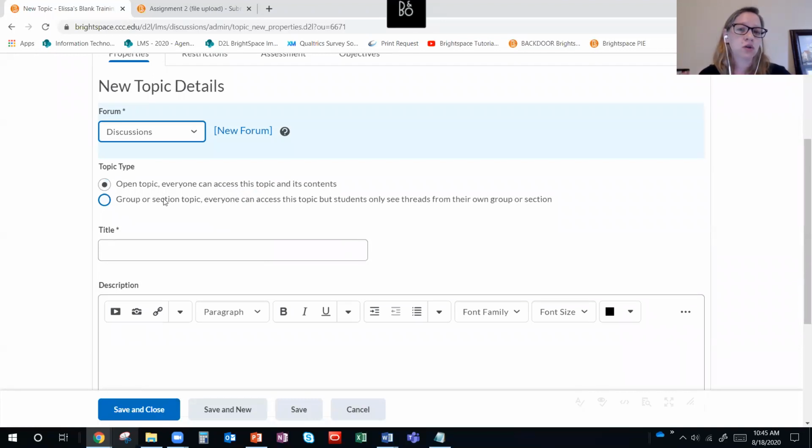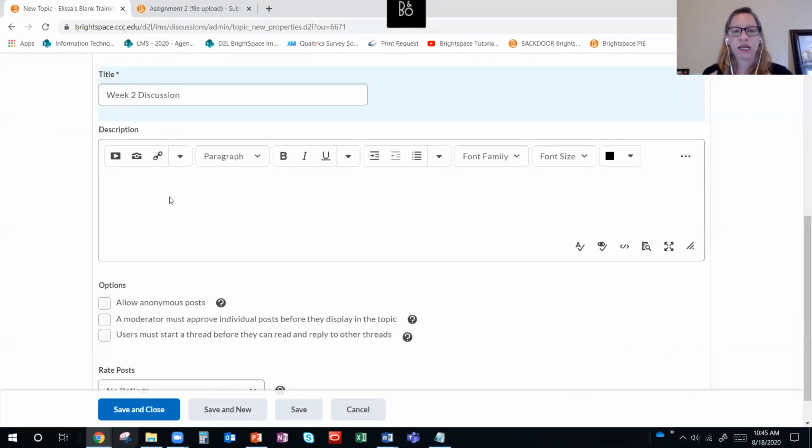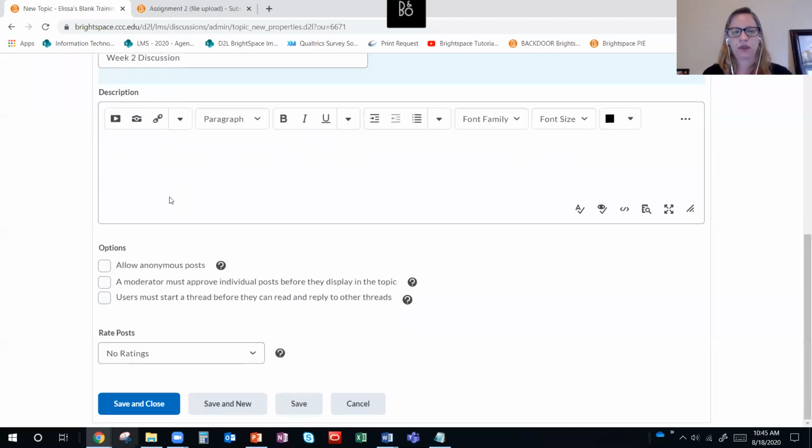There is the ability to also do group discussions, and that is dependent on you already having groups set up in your course. That's not being covered today, but you can do that so they only see their group's responses. So I'm going to call this week 2 discussion. My description would be all of my instructions for what they're meant to do for that discussion topic.